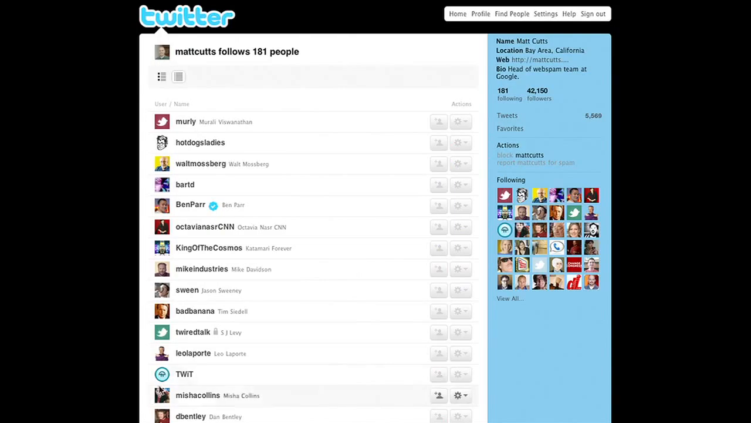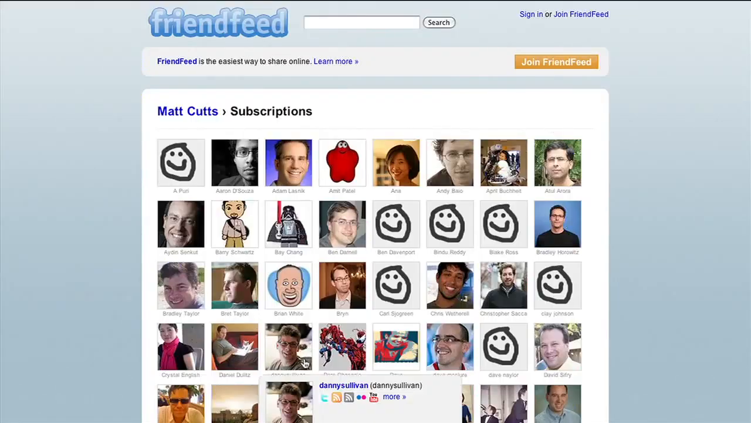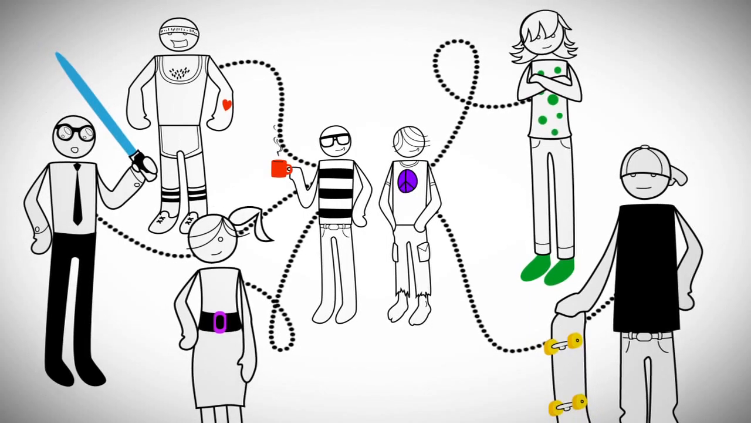These various online social services create an implicit network of connections, which we like to call your social circle. For example, I'm following Leo Laporte on Twitter, and on friend feed, I follow Danny Sullivan. There's also an extended social circle, which is the set of people that Leo and Danny follow. With Google Social Search, we've managed to pull different pieces of your public social circle together in a single place.